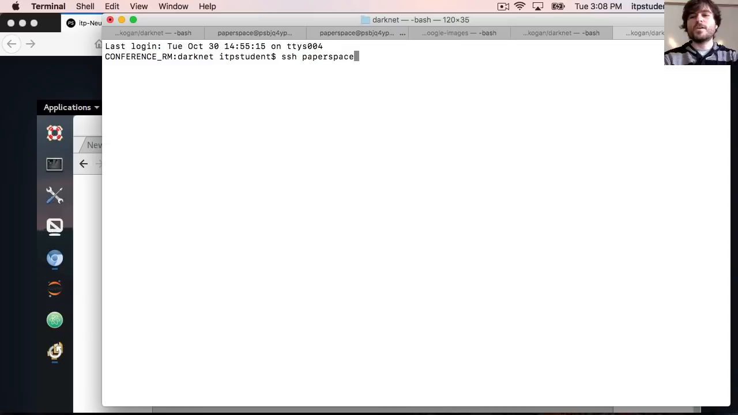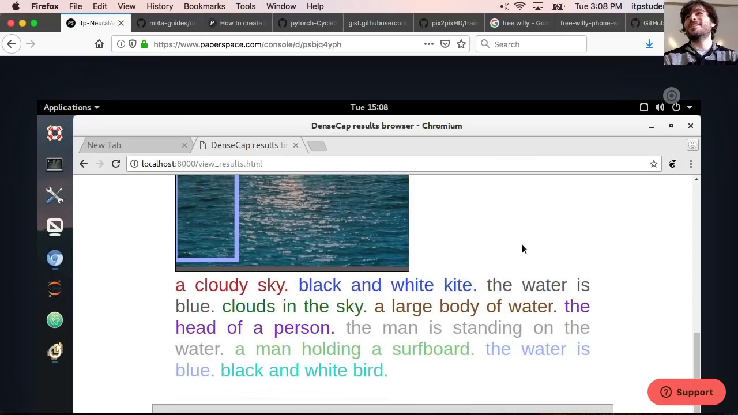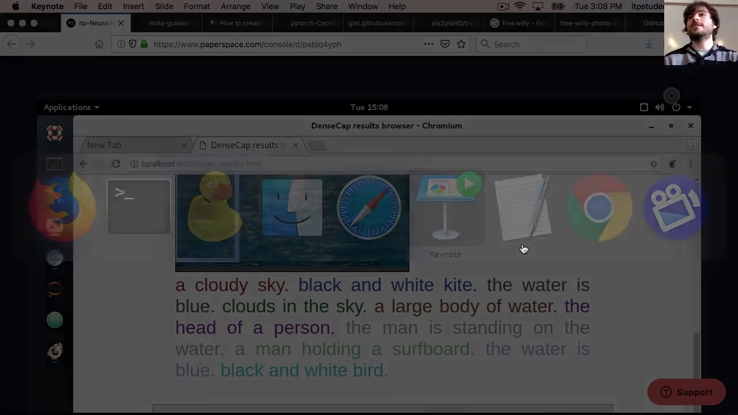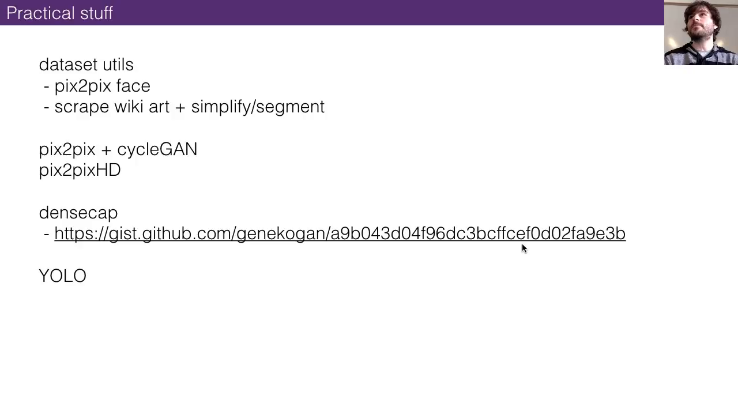We've run out of time. The idea is you get a lot of really funny things to do. So we looked at Densecap, we looked at CycleGAN, we looked at Pix2Pix, we looked briefly at Pix2PixHD. We did some stuff with dataset utils. Does anyone have any questions on the stuff that we looked at? We don't have enough time to look at YOLO, but definitely try to set it up on your laptop. It should work on a laptop, and it doesn't need CUDA necessarily. Any questions?